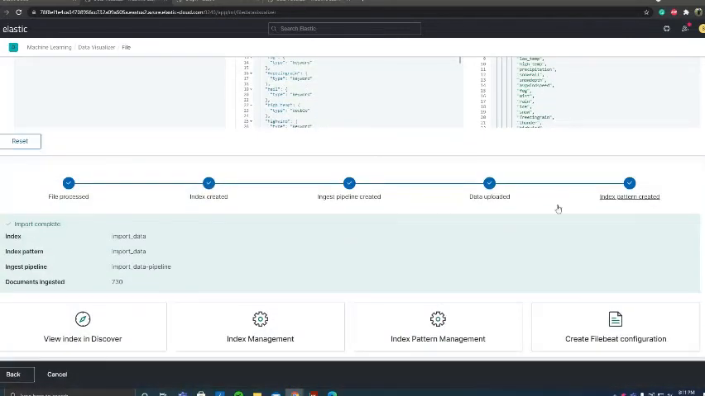And right here, it will show you. Right here, the import is complete.